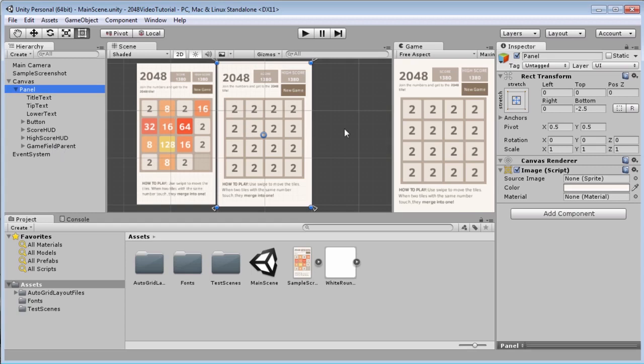Then I will show you how to arrange the tiles on our game field in this grid shape so that Unity takes care of placing and scaling these tiles for us. And another very important thing is that you will learn how to assemble your UI so that it will work on different screen sizes and different screen resolutions. And I will show you what I mean right now.